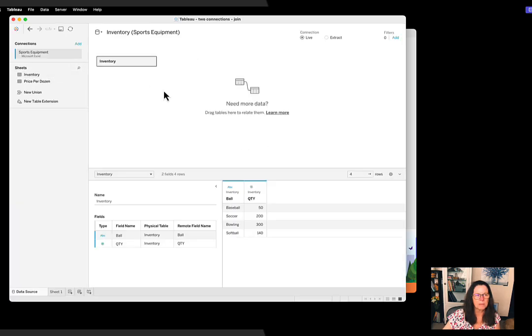And this time I'm going to do it a little bit differently because I decided I wanted to do a join. And so I have the two worksheets over here on the left, but I'm going to click on inventory.